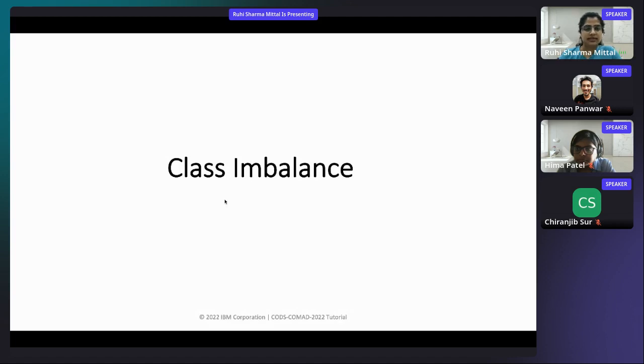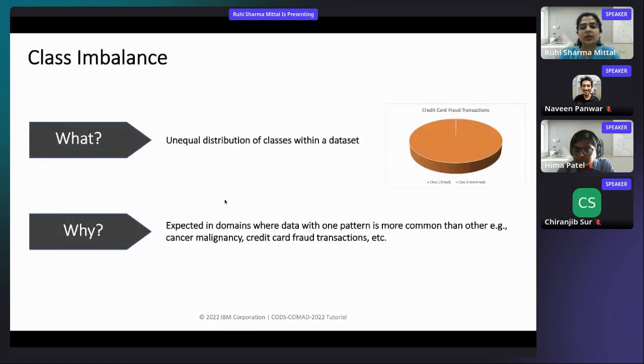Let's get started with class imbalance. Whenever there is an unequal distribution of classes in a data set, we say the data set has the issue of class imbalance. And why can this happen? This can happen in any domain where one pattern is more common than the other. For example, take credit card transactions. Mostly transactions are non-fraudulent or simple transactions, and only in rare cases could a transaction be fraud. So if we take a data set of credit card transactions, we can see there are very few samples of fraudulent transactions versus simple transactions.